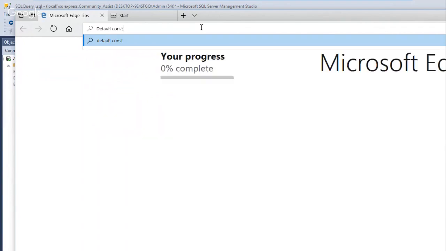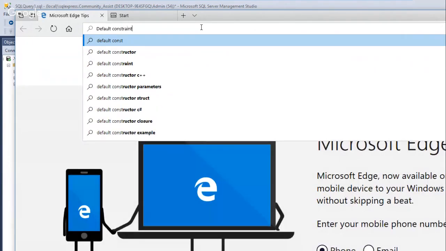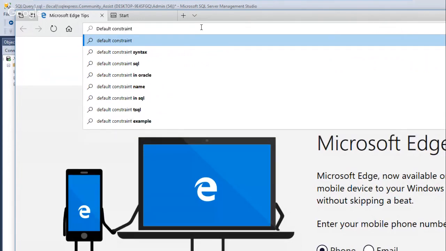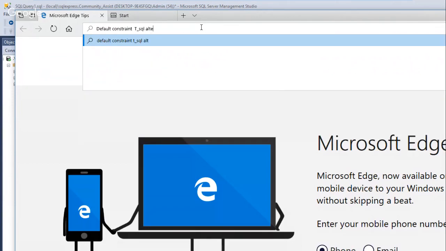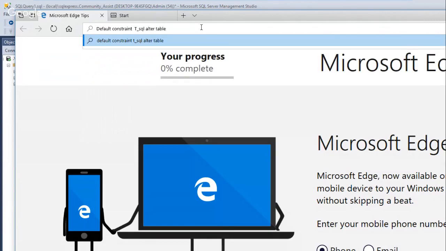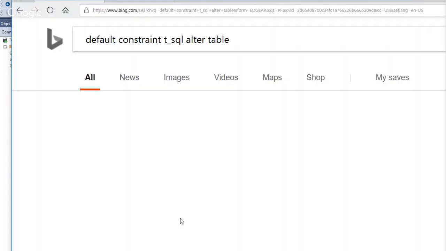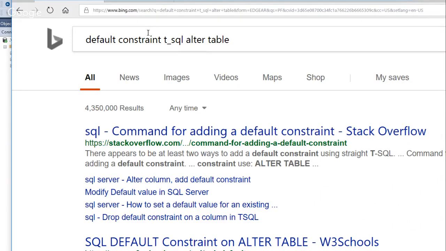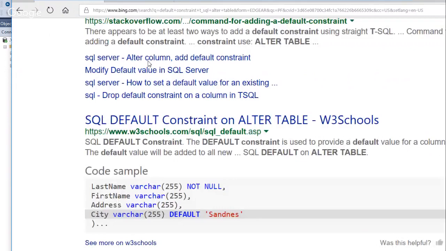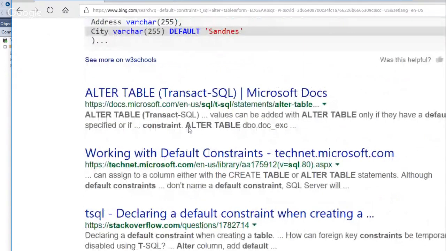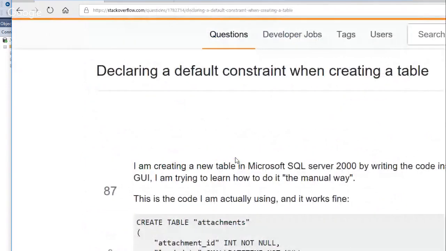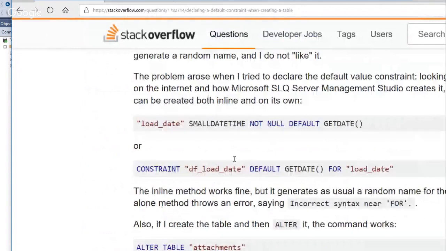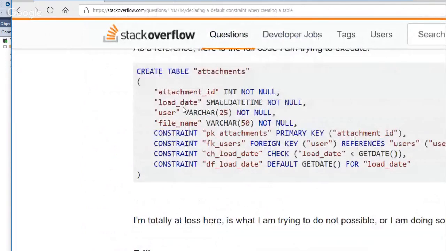Why is it not typing? Constraint. It's all frozen. T-SQL. T-SQL is Microsoft's brand. It's transaction SQL. Alter table. Yeah, I know how to do it that way. Oh, probably it's alter column. Well, let's see. One alter column, and then there's also default get date for.